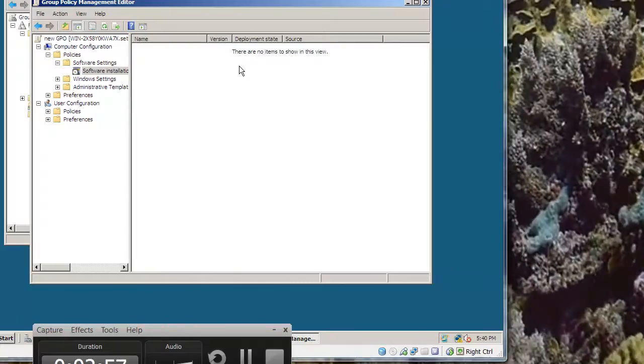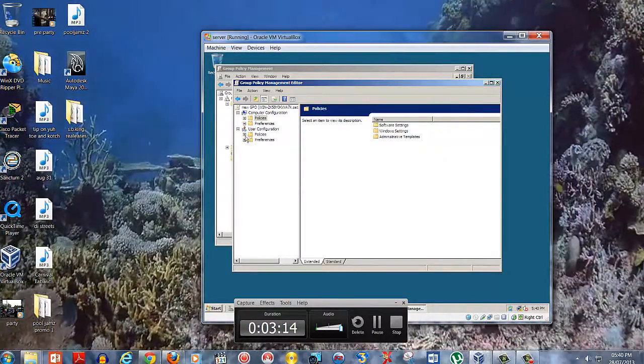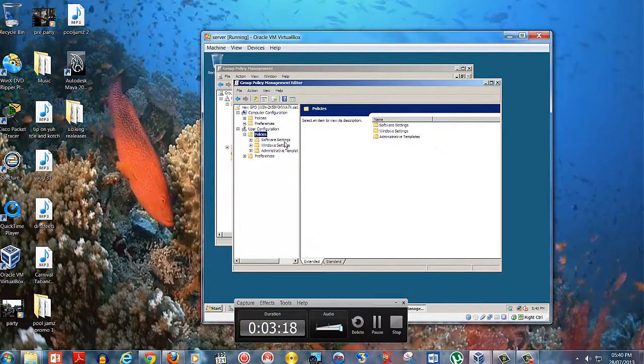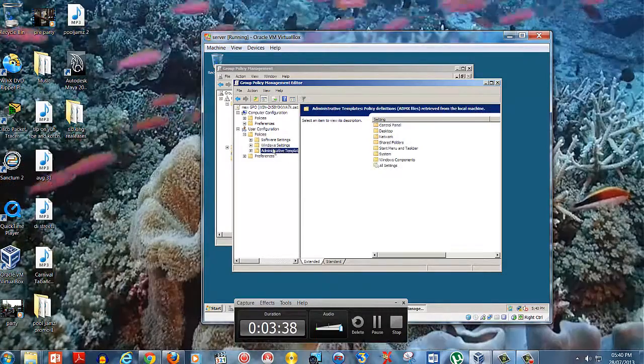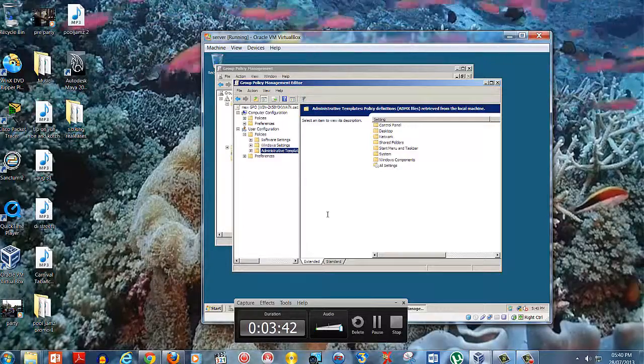Software installation. Okay. So for this tutorial, we're going to go under user configuration. We're going to expand the policies. You're going to see software, Windows settings, and administrative settings. Let's go through Windows settings. Now under user configurations, there's the administrative template.